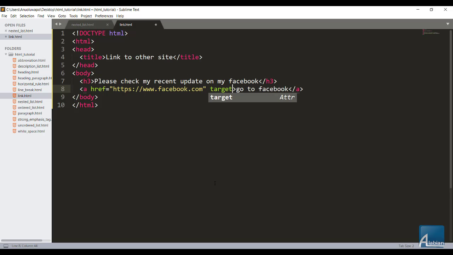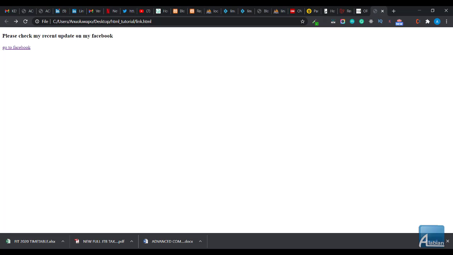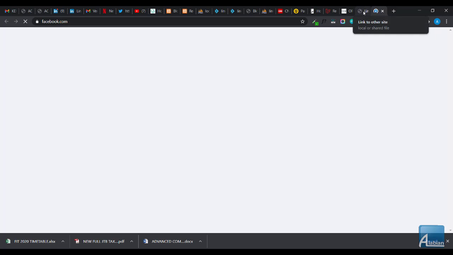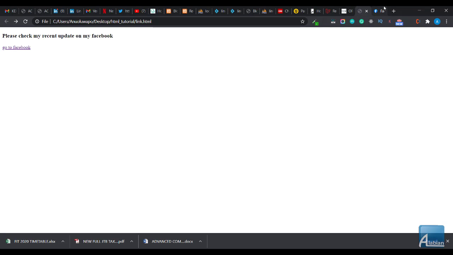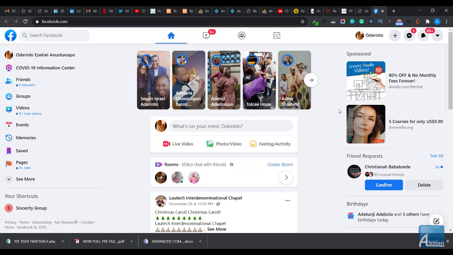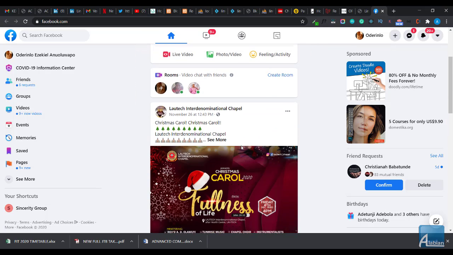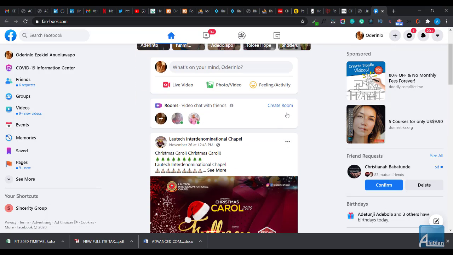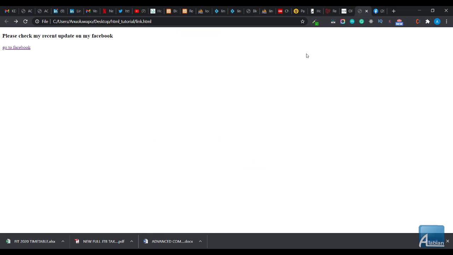So I'll put target equals underscore blank. Refresh. Okay, so when I click on it now, it opens. Did you see that I still have the page opened and Facebook is being opened? Awesome.